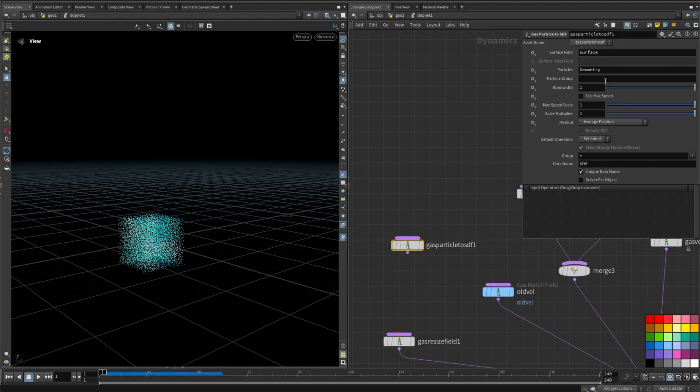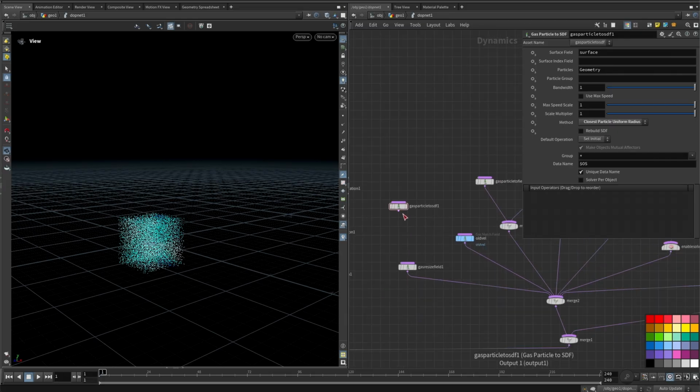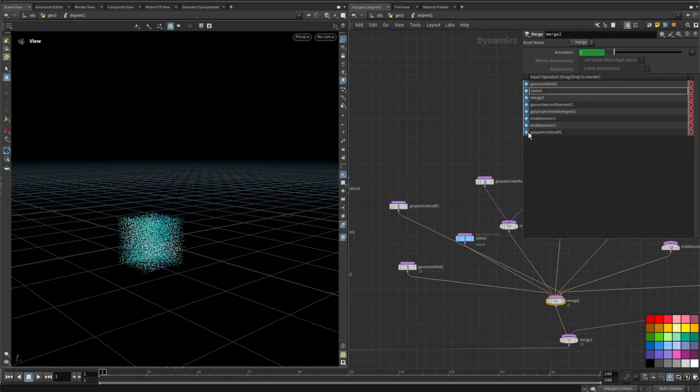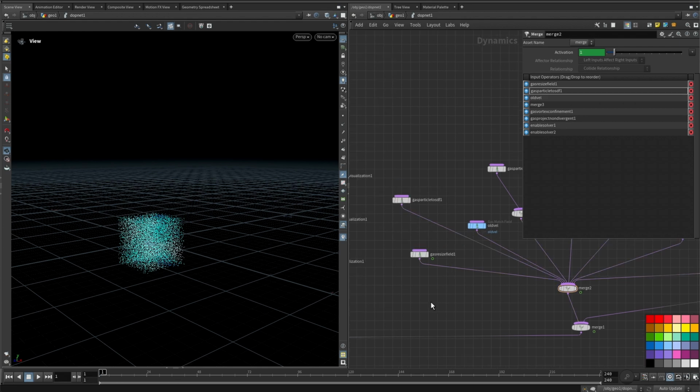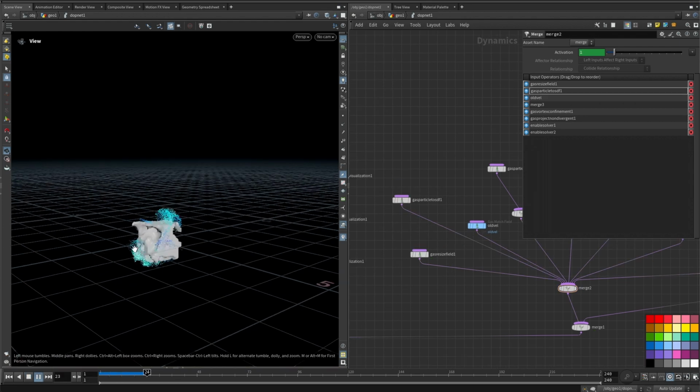And in here it's already set up mostly as it should be, or we can take the method and put it to the closest particle uniform radius, which is a bit cheaper and faster to calculate. So we'll do that. And I'll connect it in this merge. And let's actually move it around here somewhere, I think over this oval like this. And we can play and see what we get.